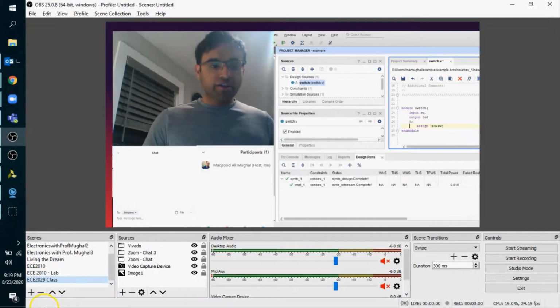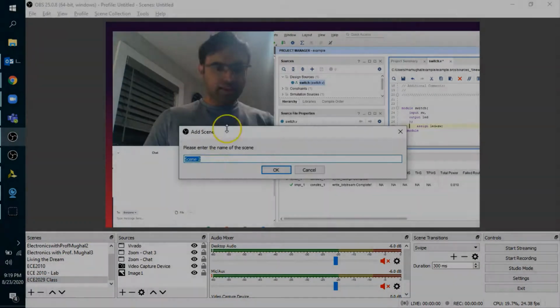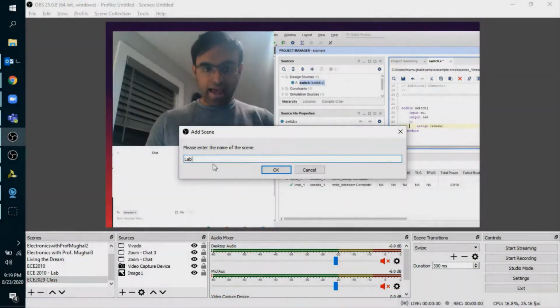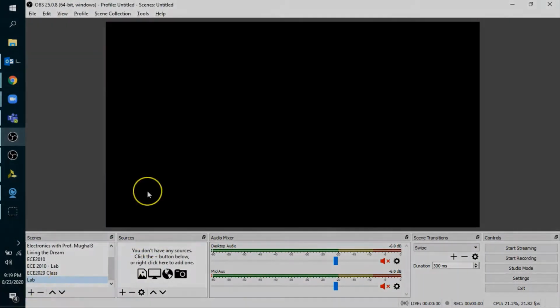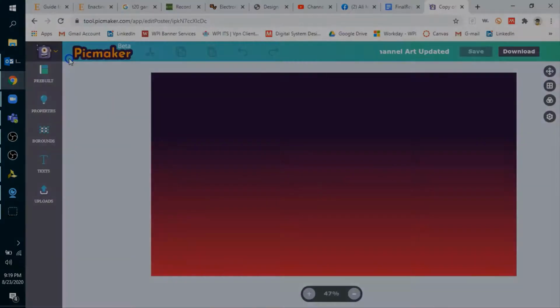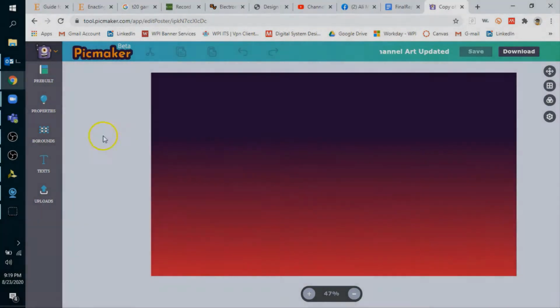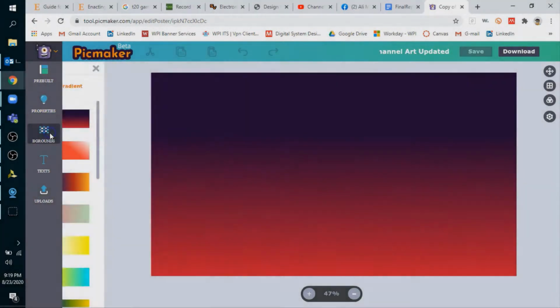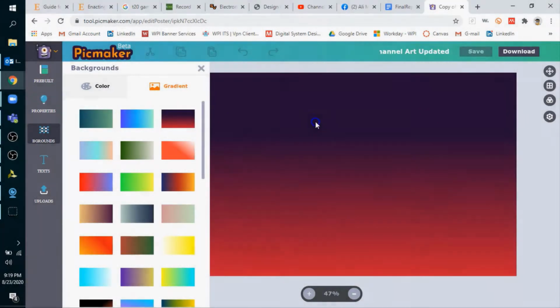So the first thing I'm going to do is click on this plus sign right here and create a new scene, and then I have to rename it. So I'm going to say this is the setup for the lab. I'm going to click OK. I'm going to put something in the background. I'm using this website called PicMaker. Over here, when you create an account and log in, they have a bunch of backgrounds that you can use. I'm picking this one.